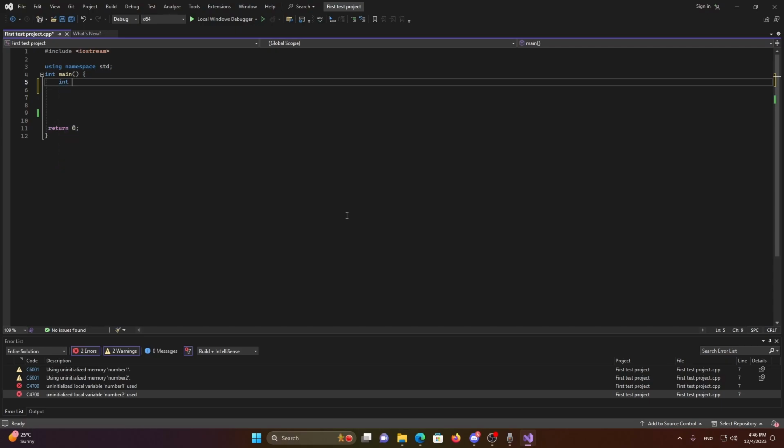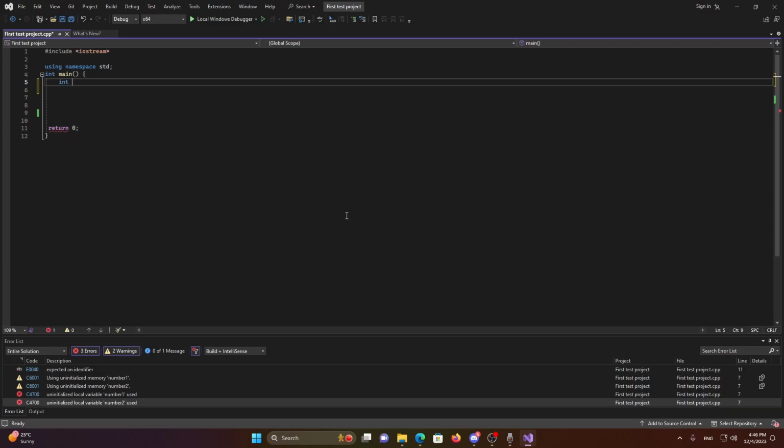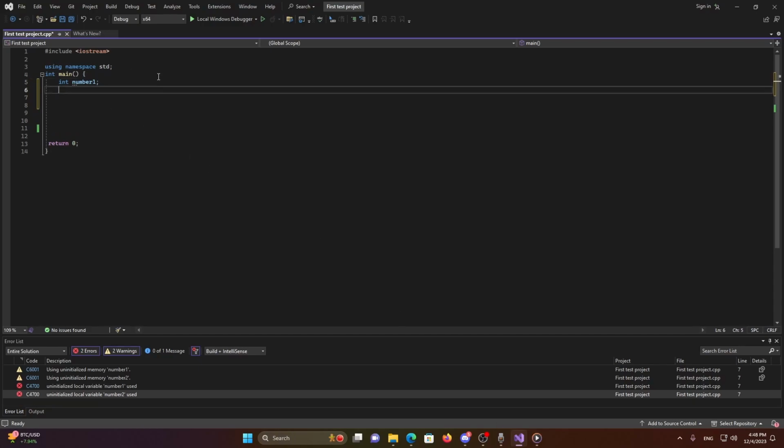Firstly, we're gonna declare our first variable. It is gonna be called integer number 1. And then we're going to declare our second variable, which is going to be called number 2.